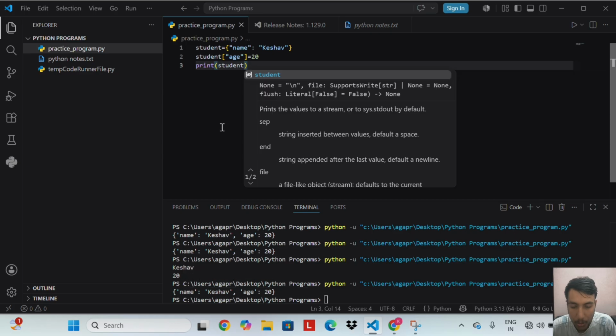To add a new key value pair, write the dictionary, then the new key equal to the value. Since age does not exist before, Python adds it as a new entry. Because student is a dictionary, age is a new key and 20 is the new value. So this will add it in the dictionary.